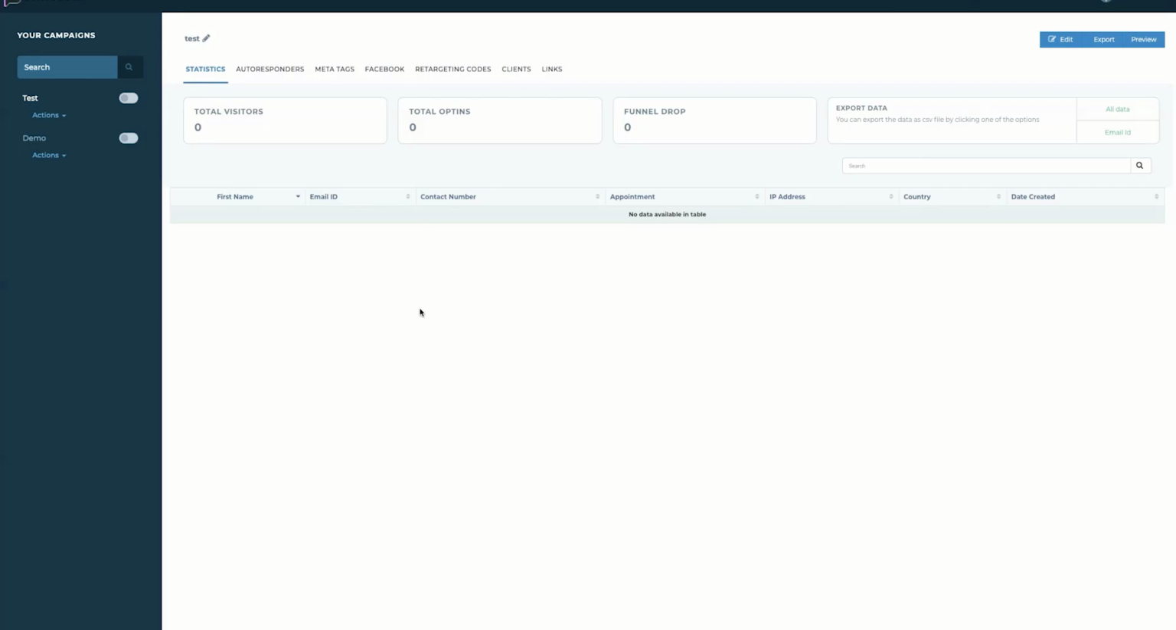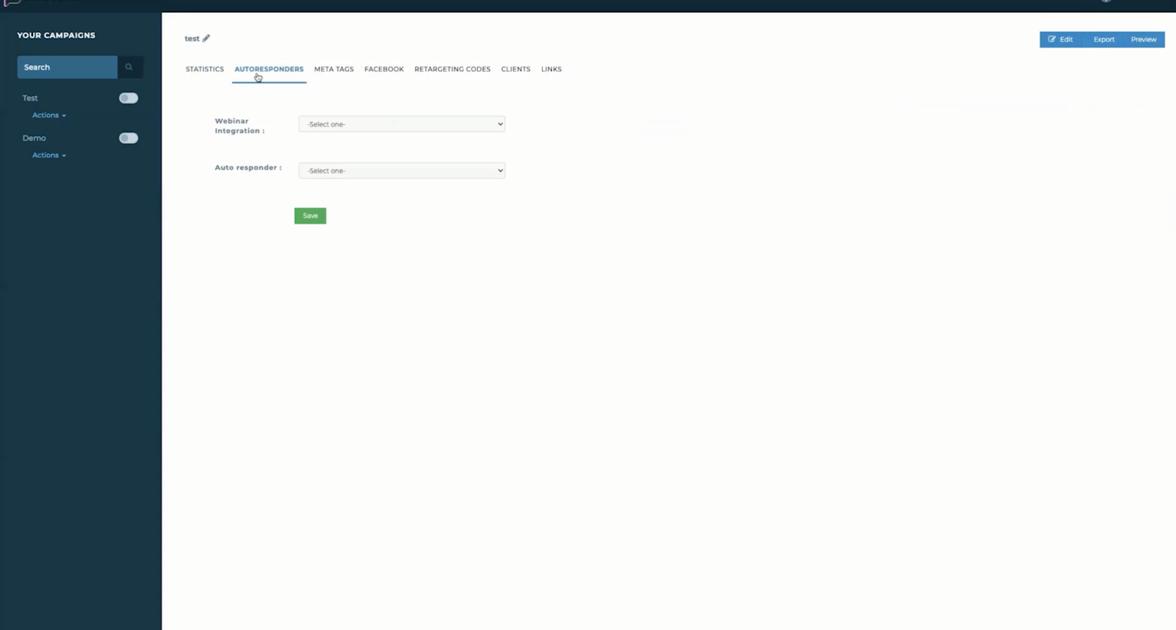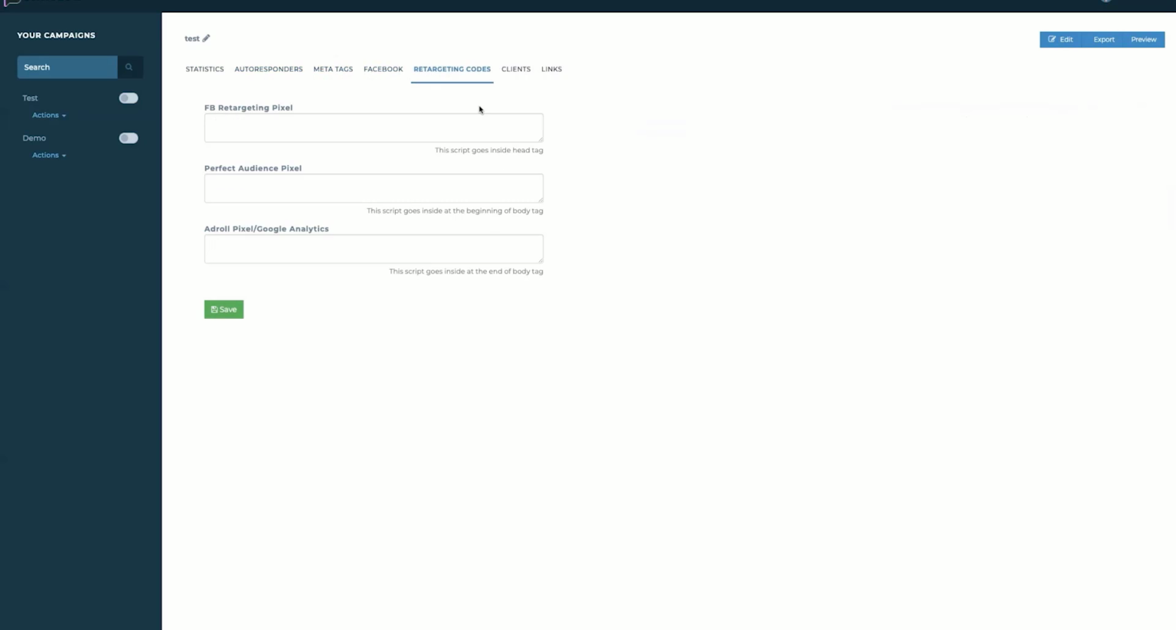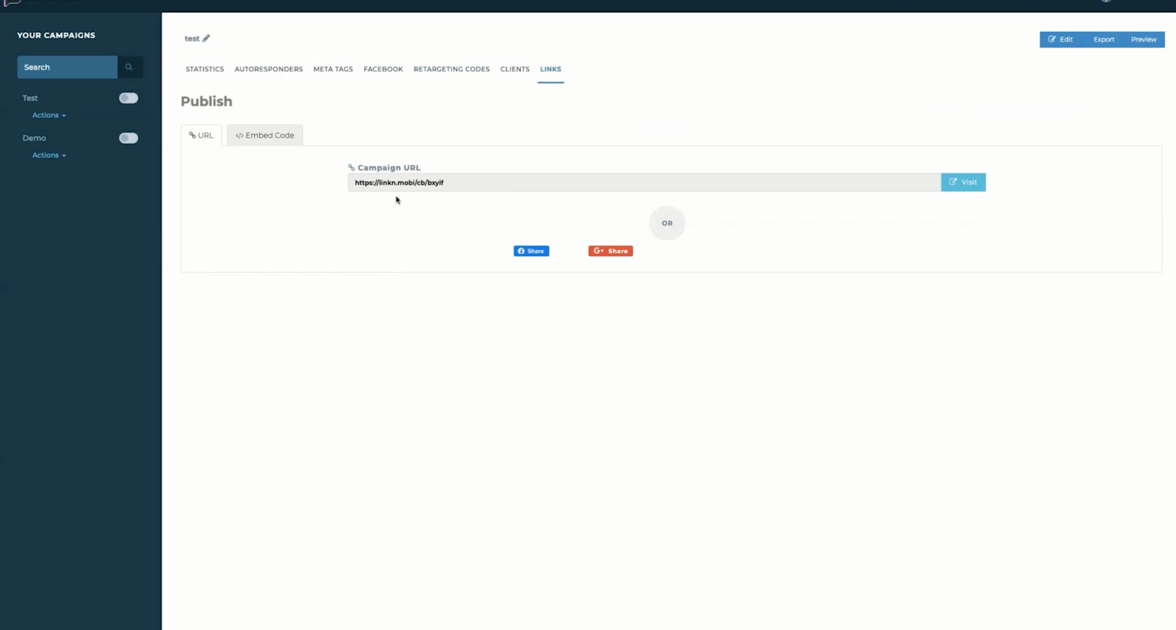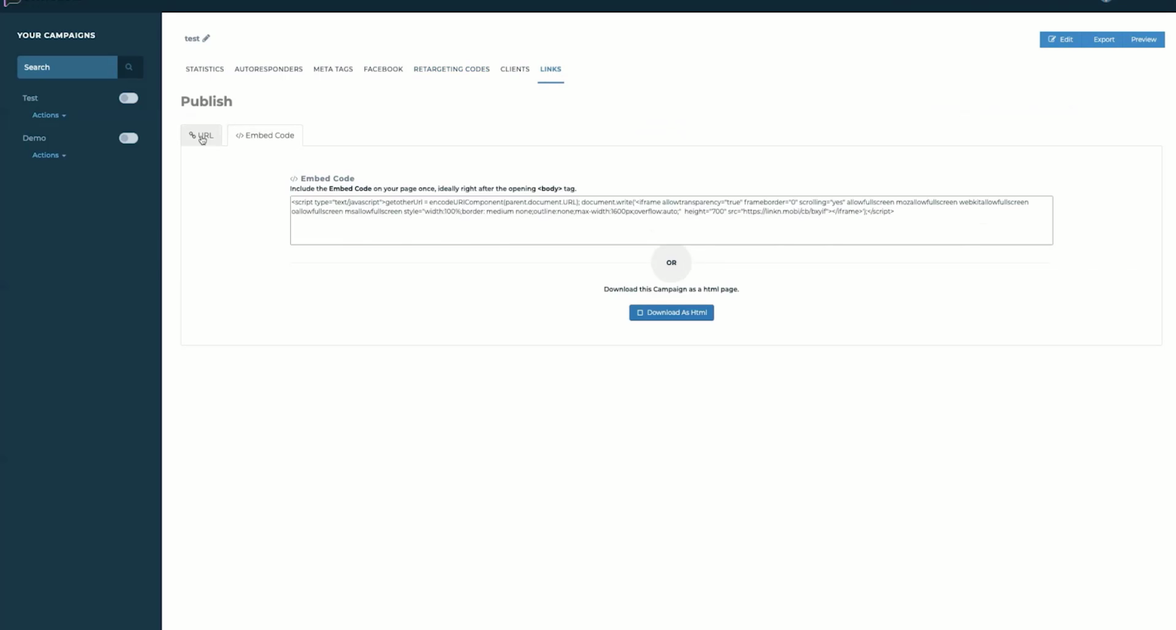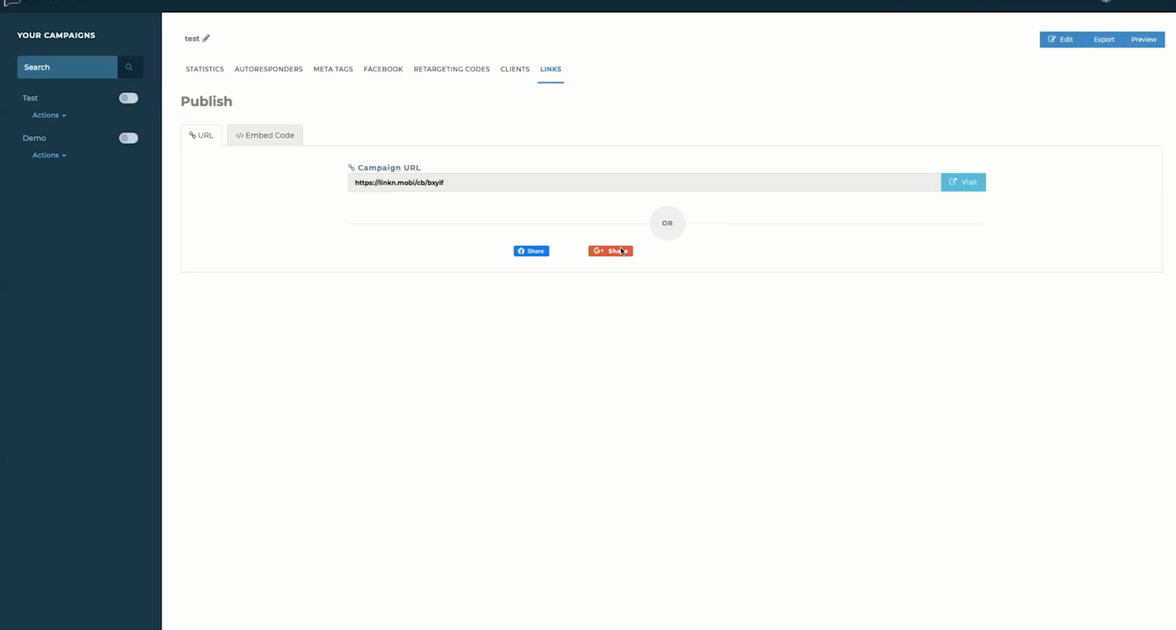We see the statistics where we will have all the respondents' details. We will have all the autoresponders, Facebook, meta tags, retargeting codes sections here. All these settings are specific to a particular campaign. Clicking on links will show multiple options to publish the bot. So this is about our dashboard.